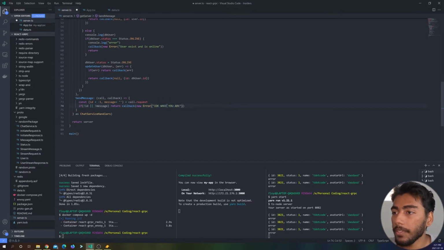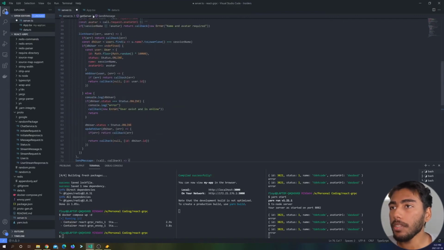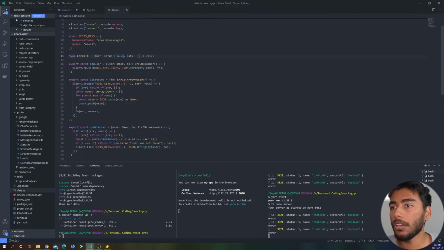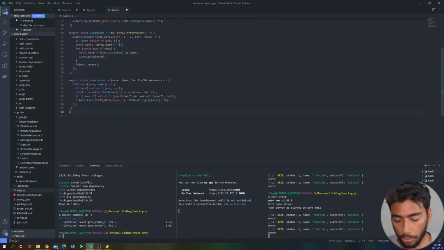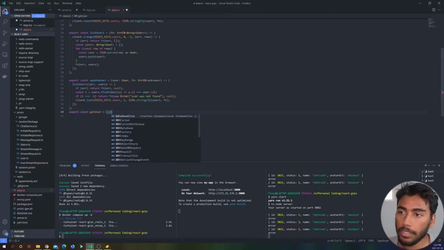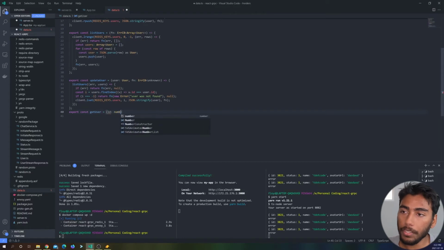Okay, so we're going to do that, and then we're going to start finding our user. So let's get our user. Again, I want to make helper functions to actually get our user, because otherwise I'm listing through it and then finding it anyways. So I'll just say export const getUser, and I'm just gonna get the user by the ID in this case. So I'll say ID is the number, and again, I'll do the callback stuff later.